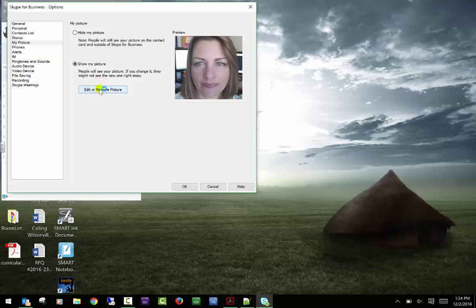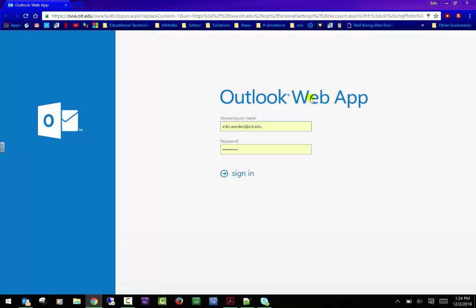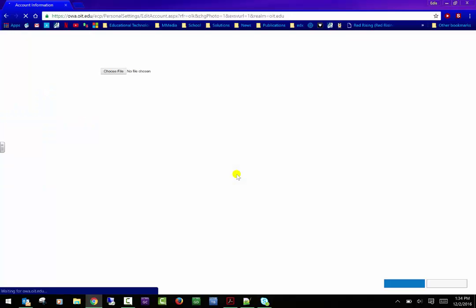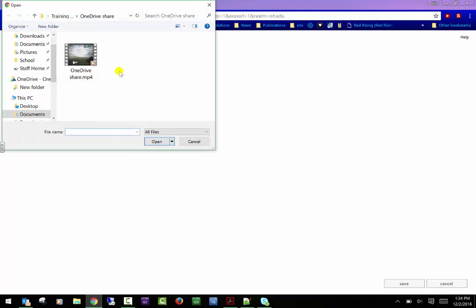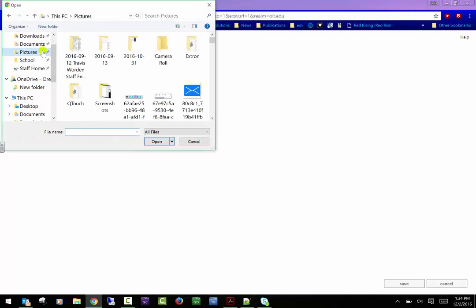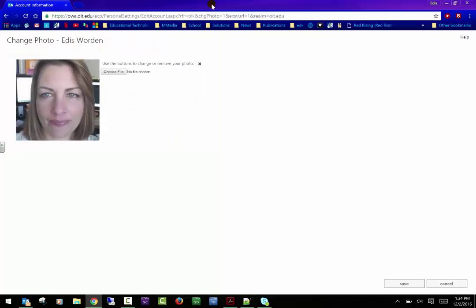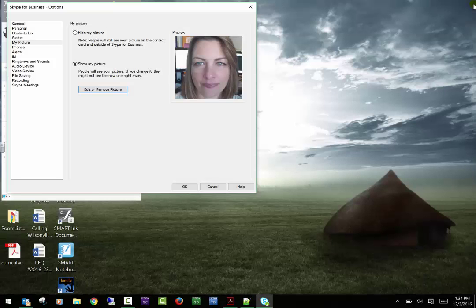You can edit or remove picture. You can put any picture you want on here. This is your choice. You just have to log in to your web app, and it will help you walk through that. So I can go in this way, and then I can choose any file that I want that's on my computer, that I've downloaded, whatever the case may be. I have plenty of pictures. I'm not going to go through and show you them all. So I choose not to change it because it's okay with me.